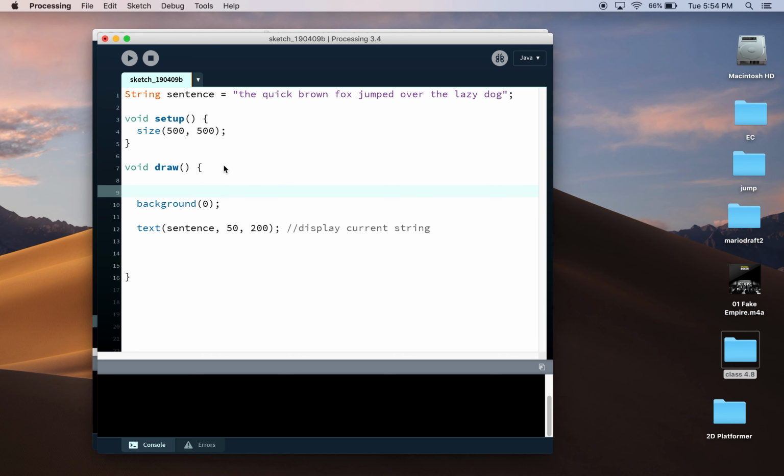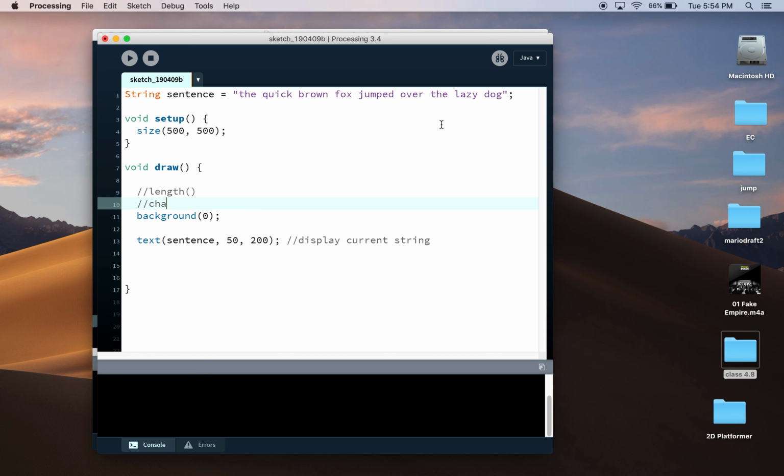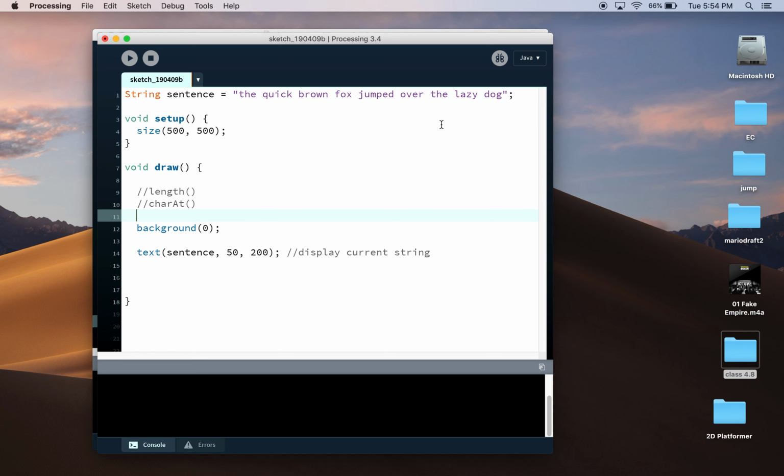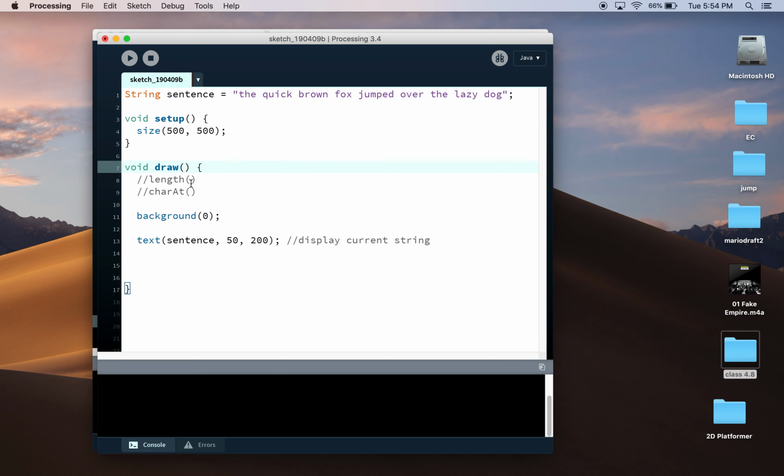Two important functions for strings are the length function, to determine how long a string is, how many characters long it is, and the charAt function, which determines the value of a character at a particular place in the string. Like this is place 0, the first spot is 0 because we start counting at 0, and then 1, and then 2, and so on and so forth. So first let's look at length. To determine the length of a string, that's the string's variable name, and then dot length.